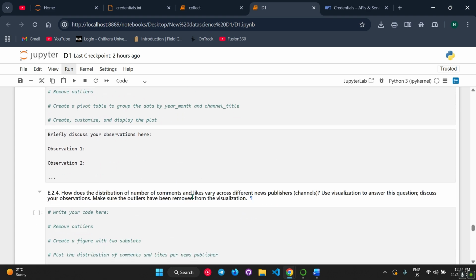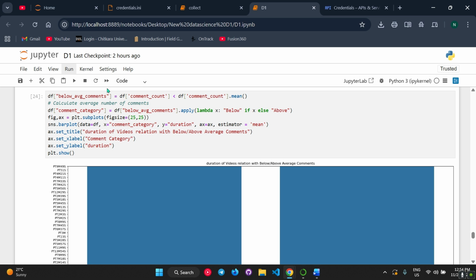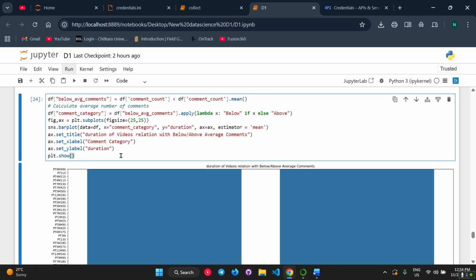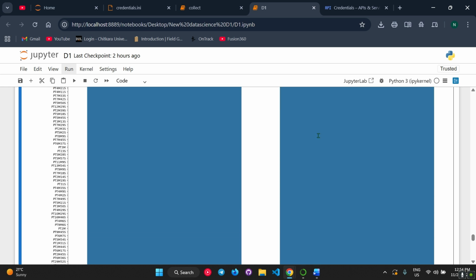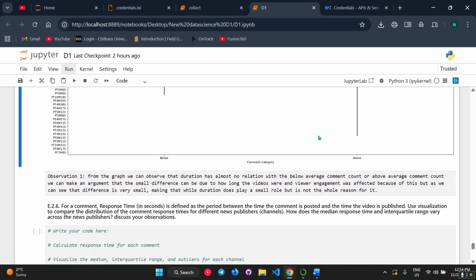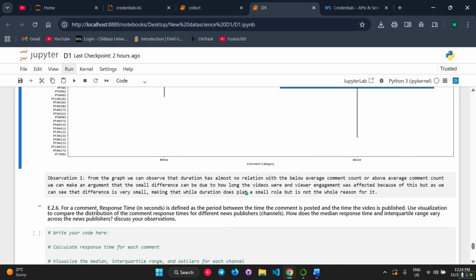The last question we attempted was the relationship between the duration of video and receiving the below average number of comments. As you can see, again we have plotted using the plt matplotlib subplots option, and here again we have set the x label, y label, and the title is duration of video relations. As you can see, it's also mentioned in the graph here, and this is the broad graph of the two subplots, and these are the observations for this one as well.